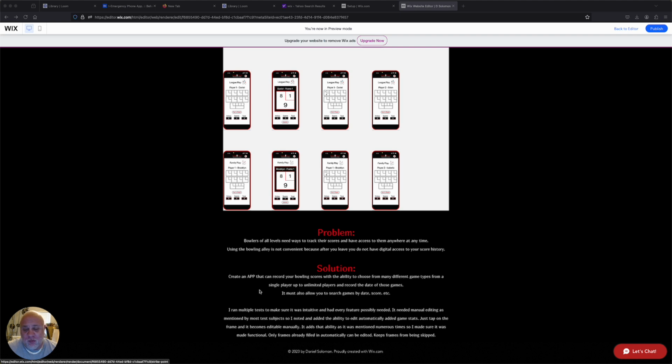So the solution is to create an app that can record your bowling scores with the ability to choose from many different game types, from single player to unlimited players, and record the date of those games. It must also allow you to search games by date, score, and so on. So that's one of the solutions.